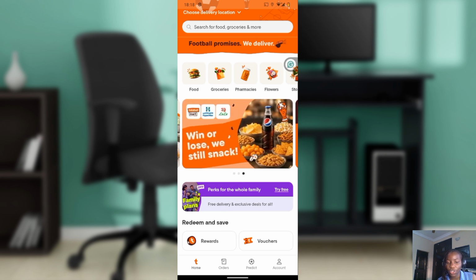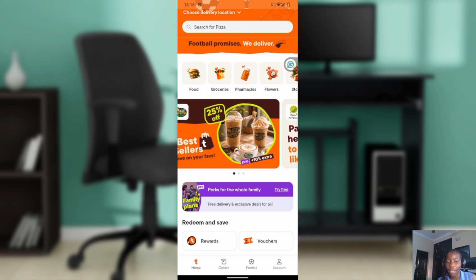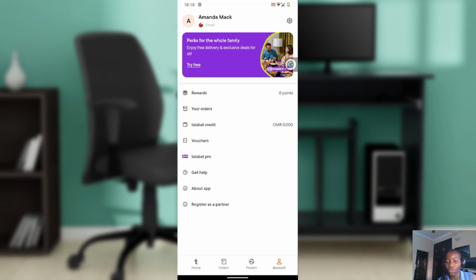Once the app opens, just go ahead and tap on the account or profile tab located at the bottom of the screen. It's going to take you to a section which contains your saved addresses, payment options, orders, subscriptions, and account settings.